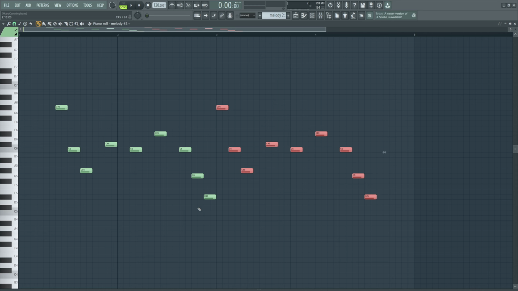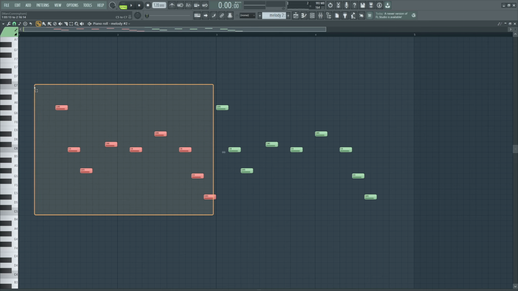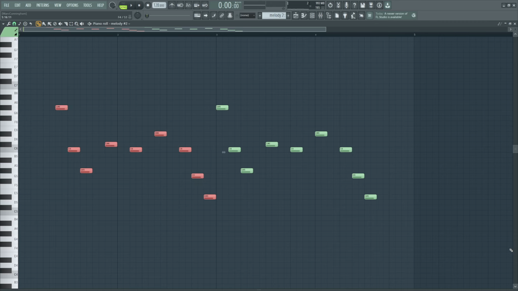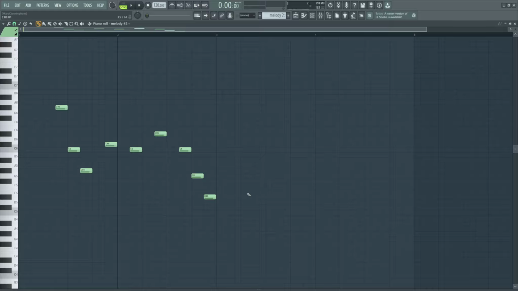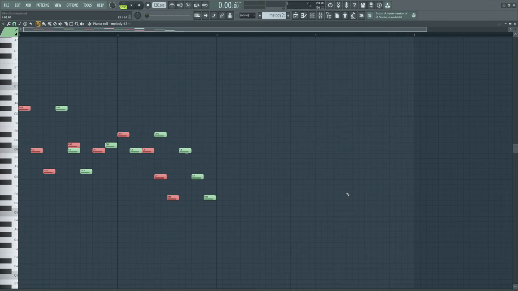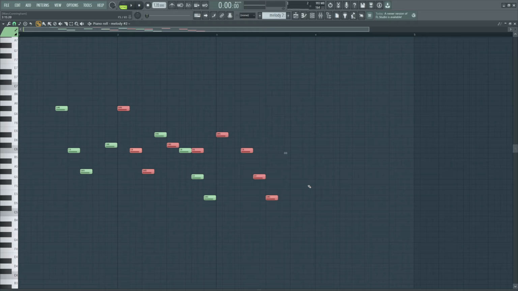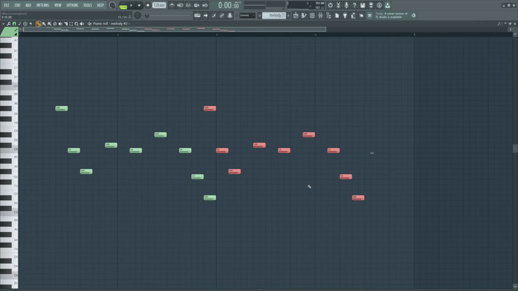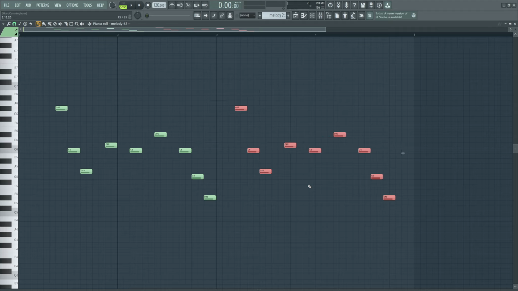So highlight the notes by holding control and left clicking. Drag it over the notes and, while still holding control, press B, and that will paste everything you've just highlighted. And then hold down shift and use the left and right arrow buttons to drag it over.